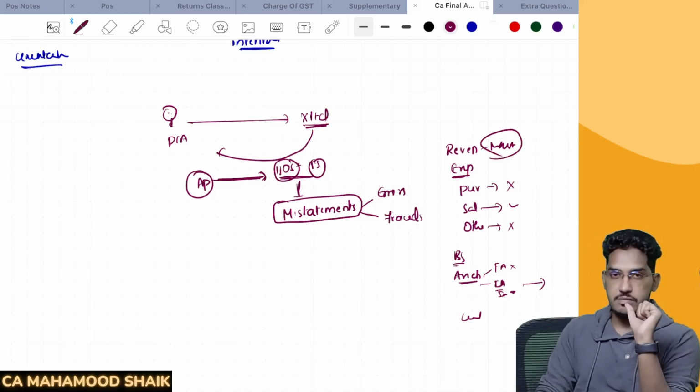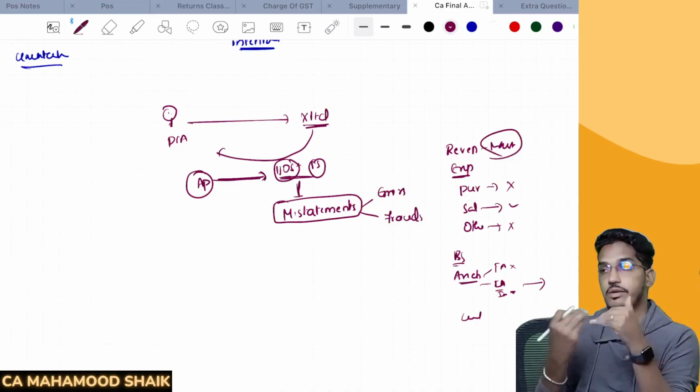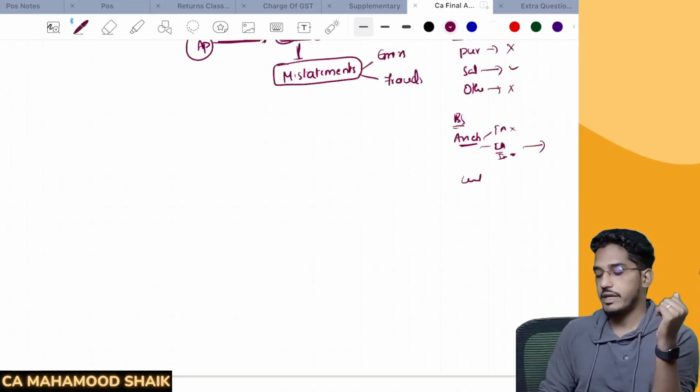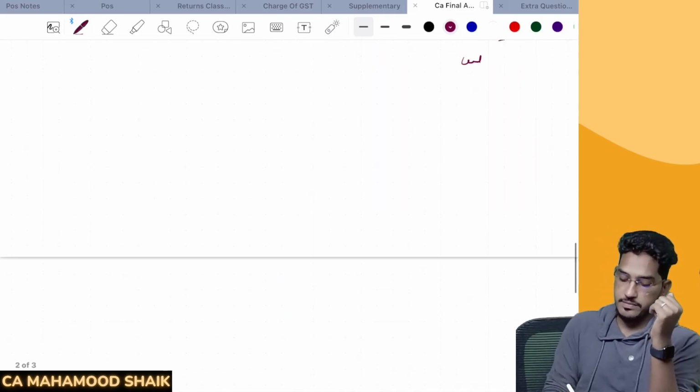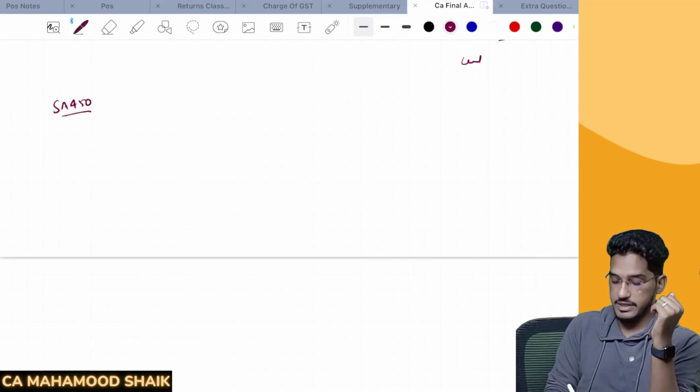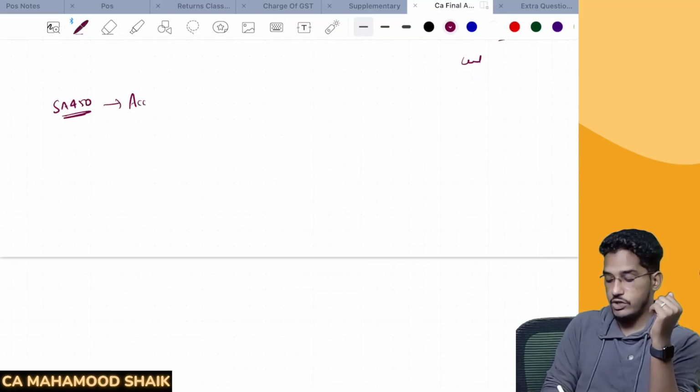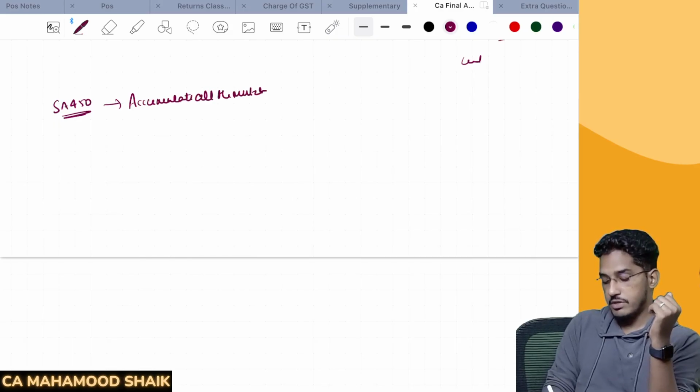Now what to do with those misstatements? What are your further steps? Once you find the misstatements, what are you supposed to do? Now, what SA 450 says is, first you have to accumulate all the misstatements whatever you have identified.